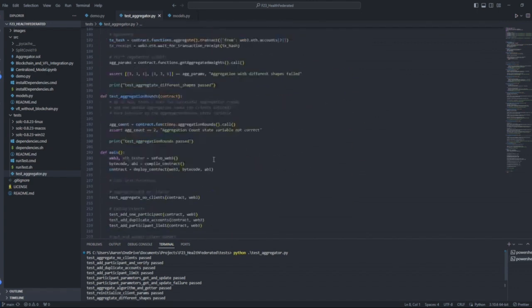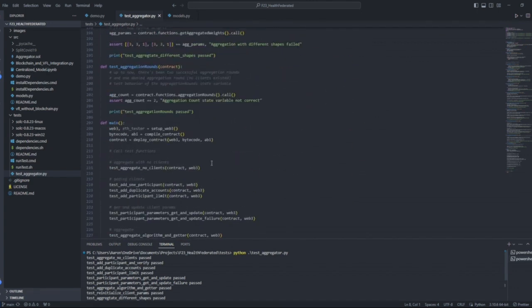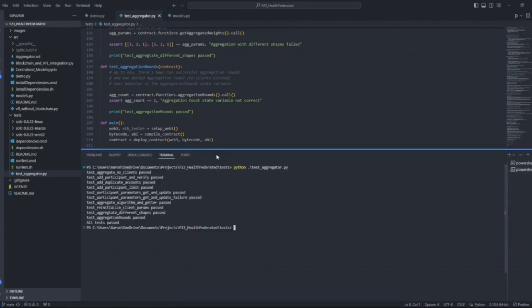I have comments for all the unit tests here, and these test all the various functionalities of the aggregator, including updating client weights, the aggregation algorithm, and various other functions.